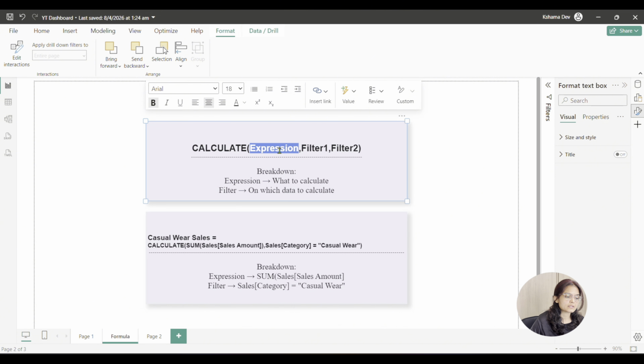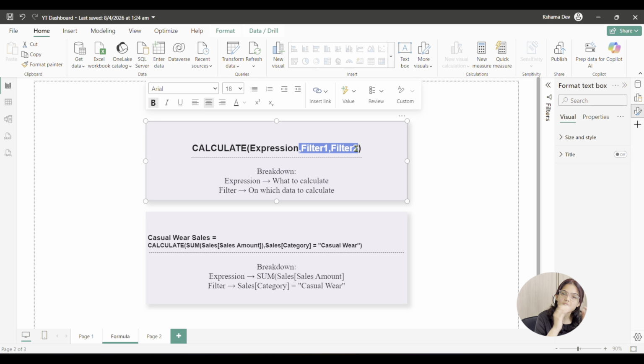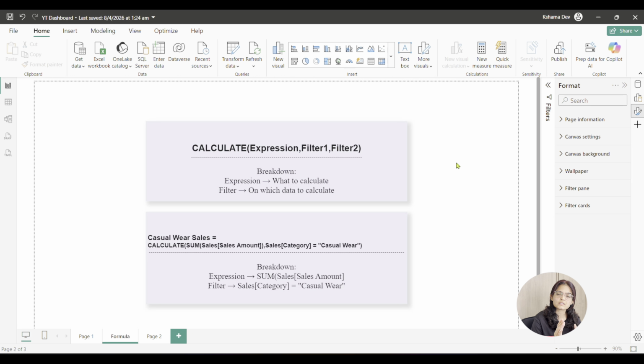And then comes filter. You have a very big data set, but what if you do not want to calculate the whole thing? You just want to sum sales of a particular category, of a particular product. In that case, we use CALCULATE because it gives you the flexibility of applying a filter on your data set, and after that, you can perform the main calculation. Let's first see the data set and understand how it is actually going to help in real life.